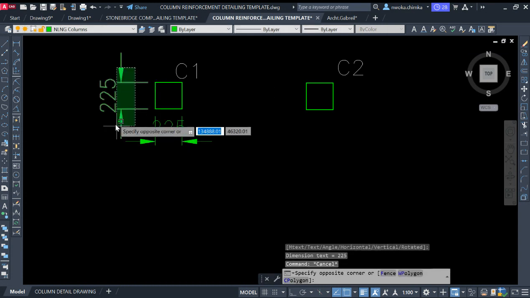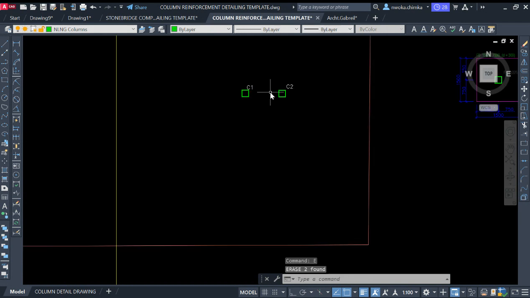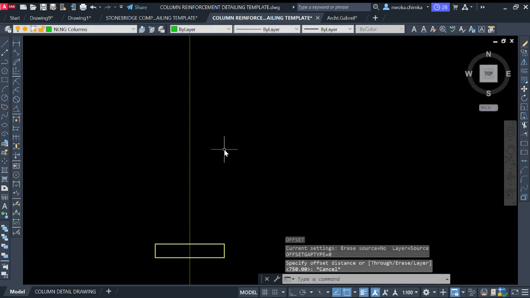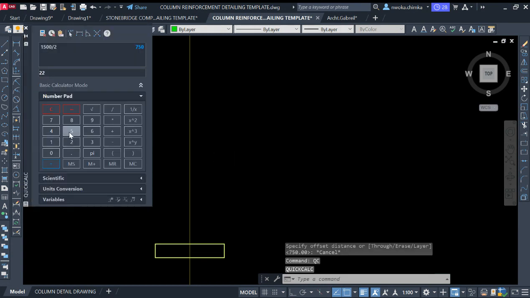So right now, I'll have to offset the size of this column. I'll go to this place and offset. First of all, I'll divide that size of column by 2. So I'll say 225 divided by 2. That gives me 112.5.